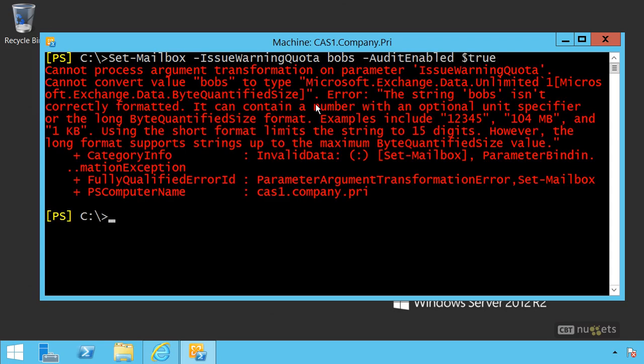Oops, wait a minute. What am I doing? I wasn't even paying attention to what I was typing in. Set mailbox, issue warning quota, Bob S. Oh, see, you've got to yell louder when I do that. I wanted identity. Oh, mailbox. I was so close. It's just I was busier watching my fingers than I was watching the screen.